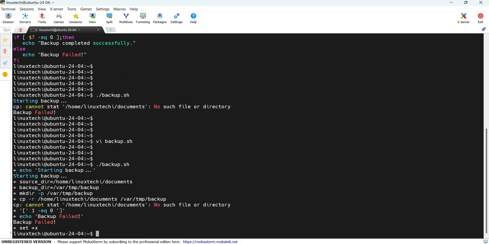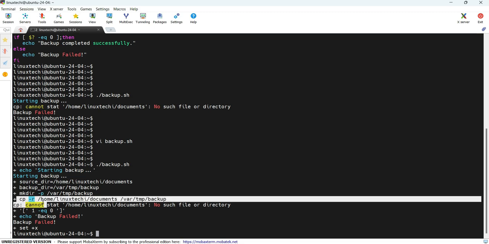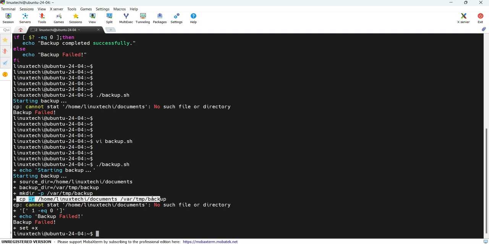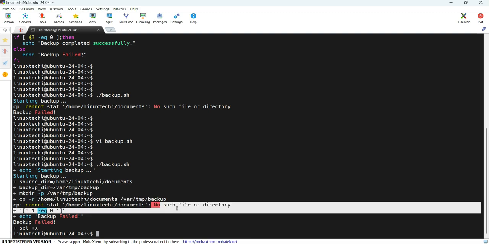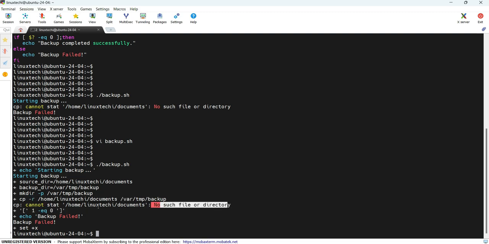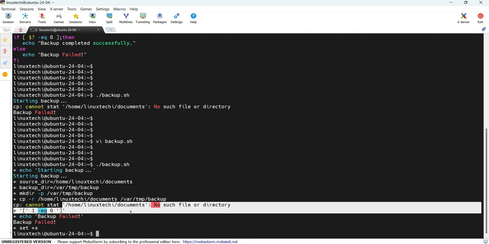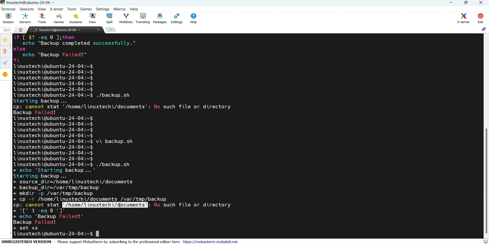You can see it has executed the echo command successfully. It has exported the source_dir variable along with backup_dir. And it has successfully executed this mkdir command. While executing this cp command, it is throwing an error. It says no such file or directory. Means the issue is with this source.